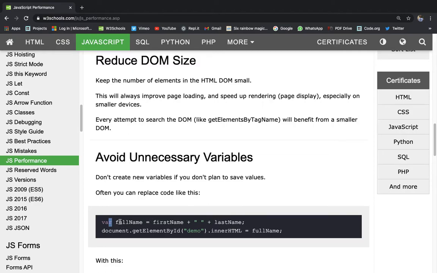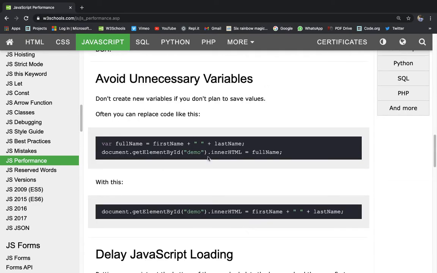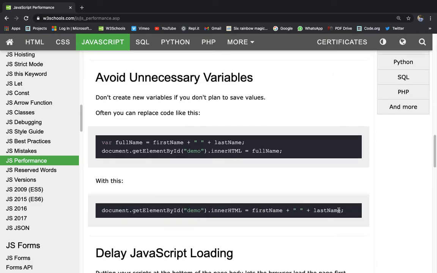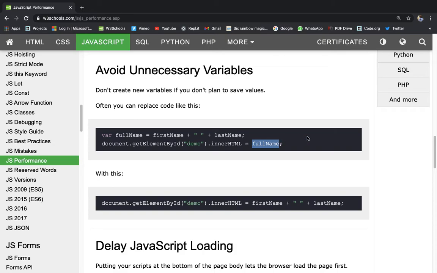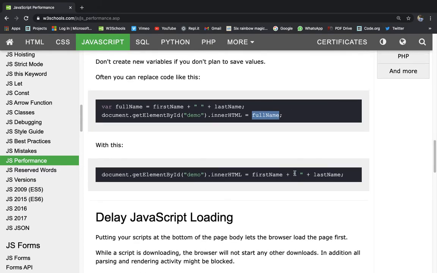We didn't really need this full name, and then we are putting full name over here. We could just replace this with first name plus space plus last name. This is much better because we probably don't need to save this for next time. We can always use this whole expression instead of making a variable full name and then putting full name over here. That improves the code readability, but it slows down your programs.